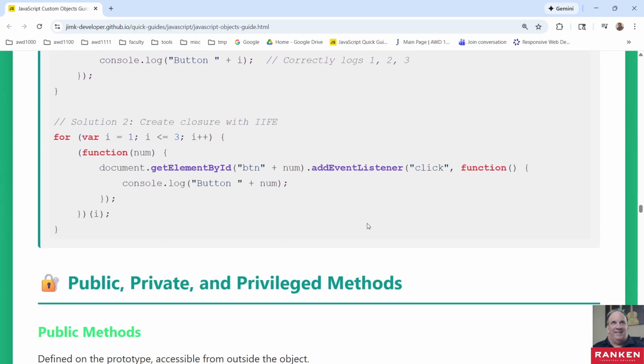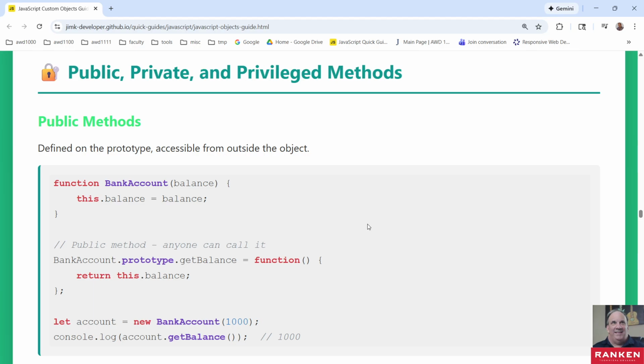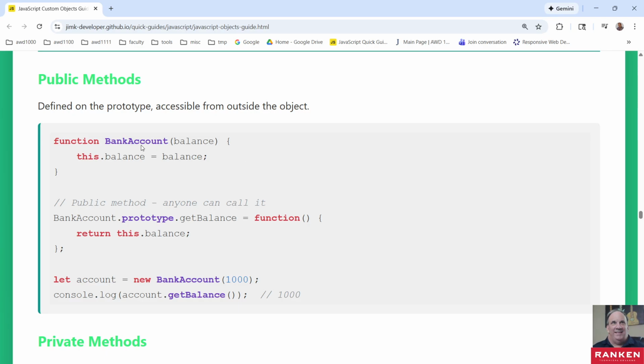Closure to event handlers. Let's not look too much at that. Let's talk about public, private, and privileged methods. Public methods are defined on a prototype and are accessible from outside the object.